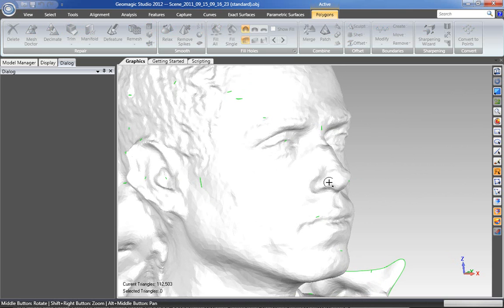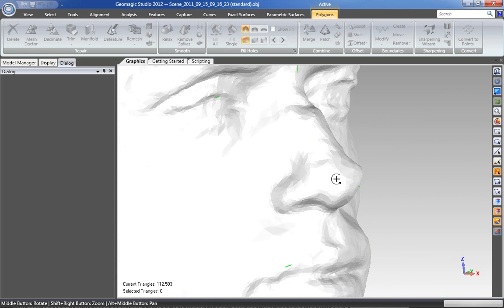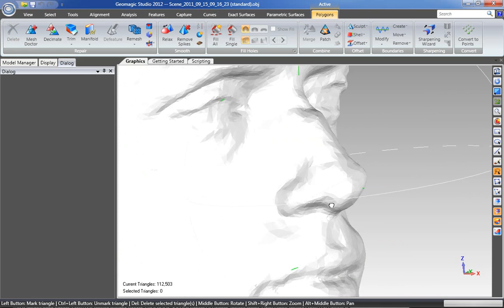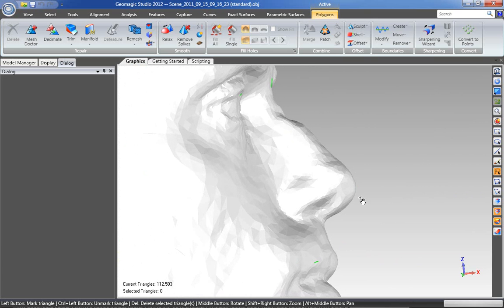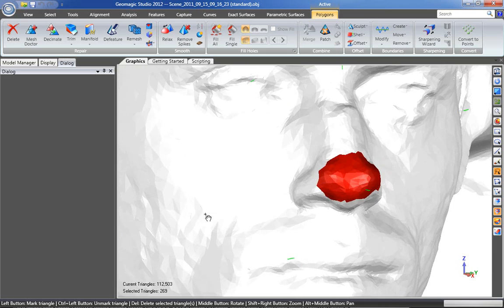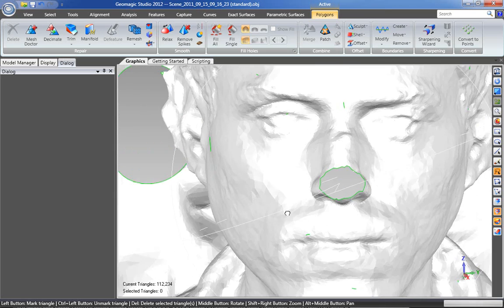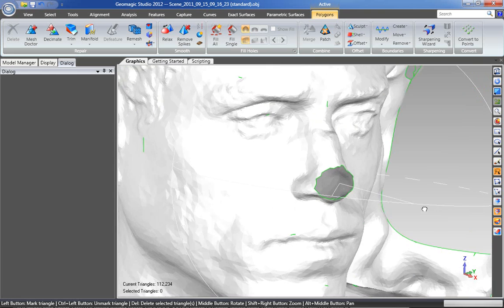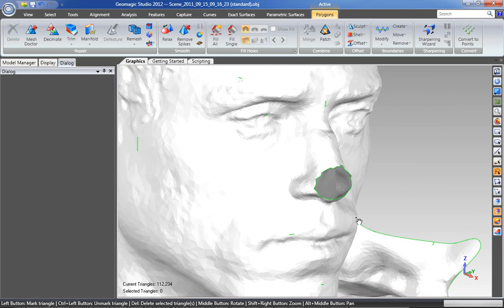So what I'm going to do is, again, Control F to change the center of my rotation, so I can sort of rotate around the nose like that, and I'm going to select the very tip of it, and I'm going to delete that. So I'm missing information right now here. And how do we fill a hole?